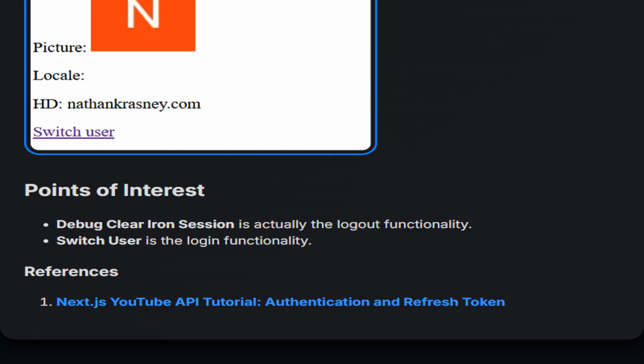The blog post highlights 2 key functionalities. The Debug Clear Iron Session option serves as the logout feature, while the Switch User option functions as the login feature. The text includes a reference to a YouTube tutorial on using the Next.js framework with the YouTube API, focusing specifically on authentication and handling refresh tokens.